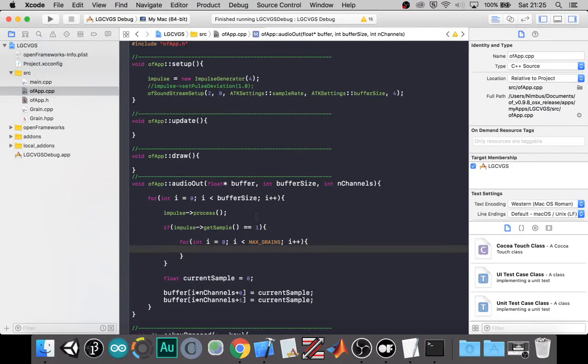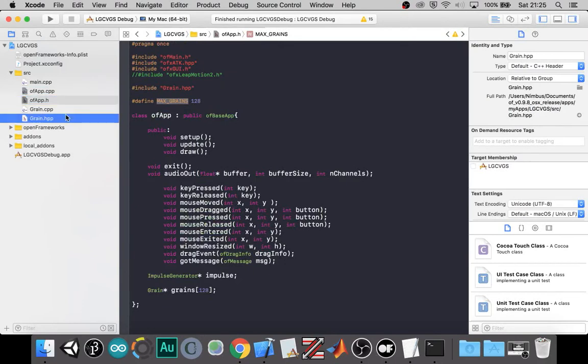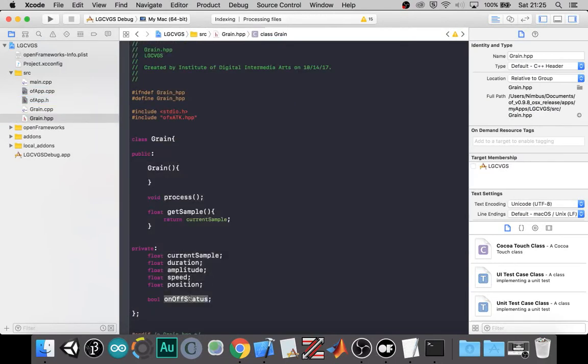So what this does, and this is not the most efficient way, but this is probably the clearest and simplest way to start, is we start from the beginning of our list of grains, and we go through and find one that's off, find one that's not busy. So we need a member. I believe we have a member of our grain class that's called on/off status.